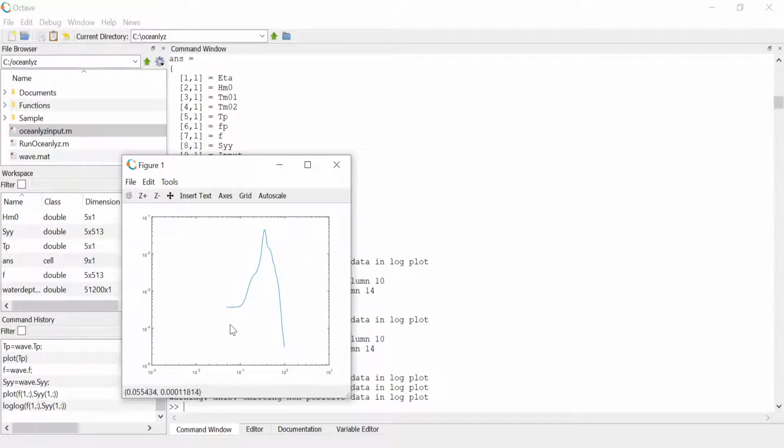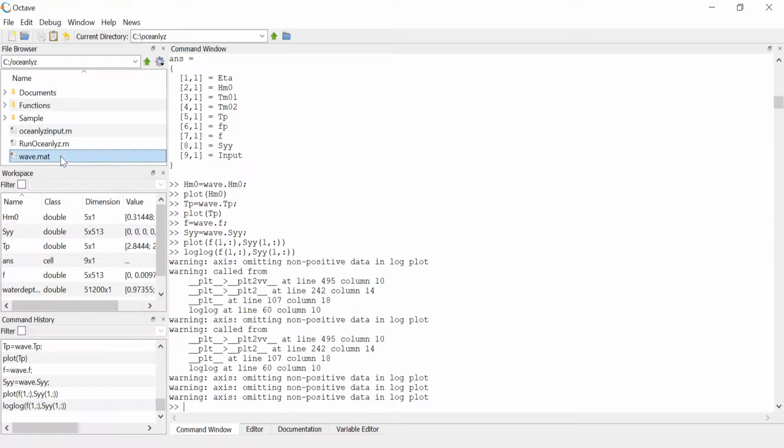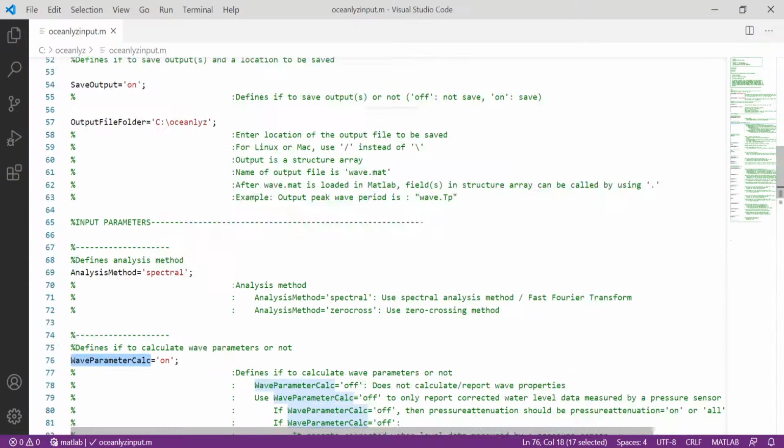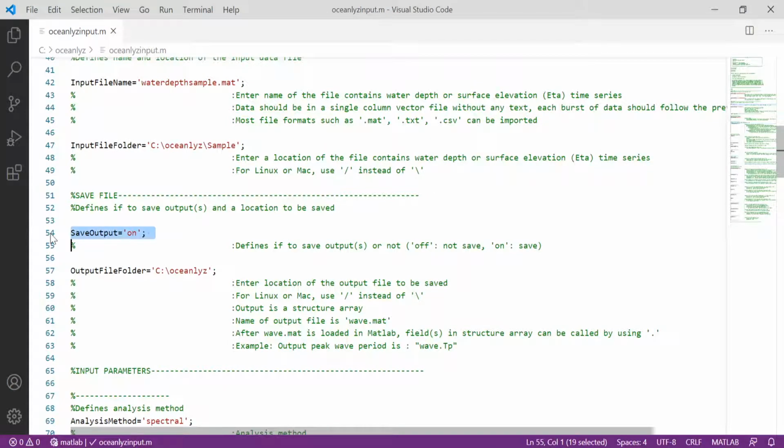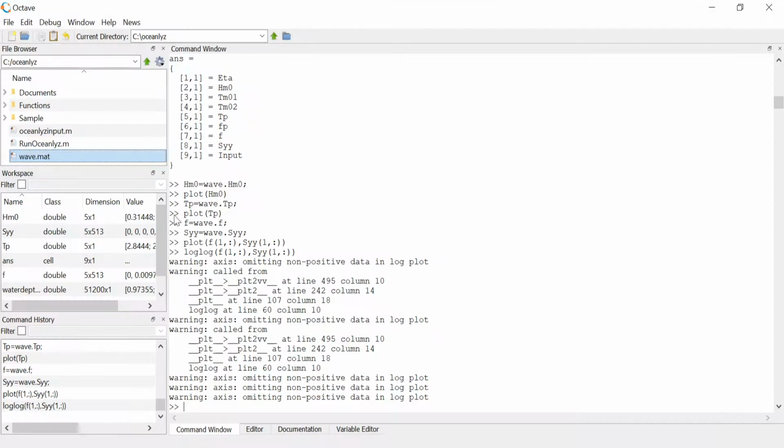You will also see that the data are saved in the wave.mat, because we left this in the input file. We said to save the output. If you leave it off, it doesn't do that, but since it's on, it also saves the data in the output destination that we gave. So this is how we can set up Oceanlyz and run it.